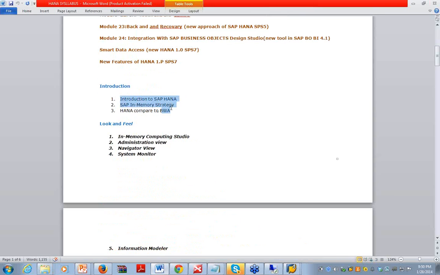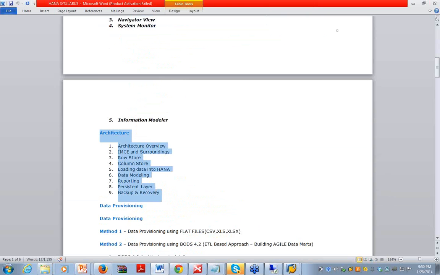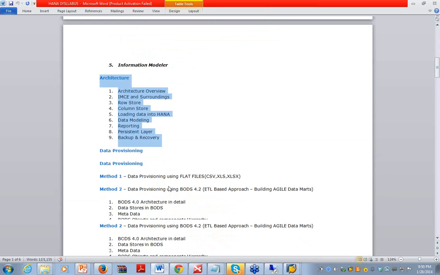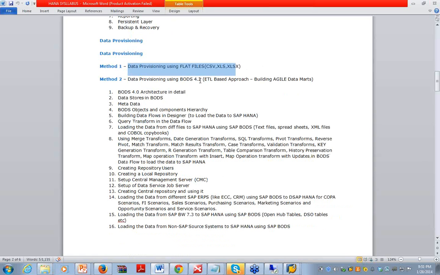After completing the introduction, look and feel, SAP HANA Studio, and architecture of SAP HANA, we'll start data provisioning. Data provisioning means HANA as a data mart. We'll see how to load the data using Business Objects Data Services 4.2 using Designer. We'll see all the options using different transforms. We'll spend 20 to 25 hours here.